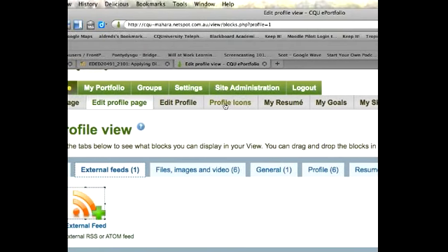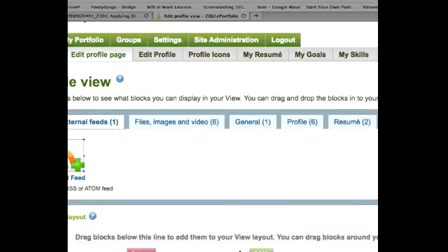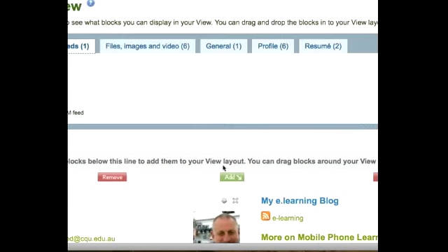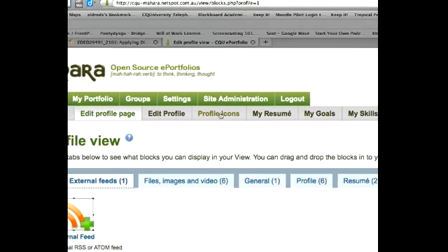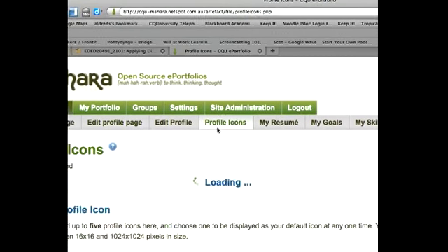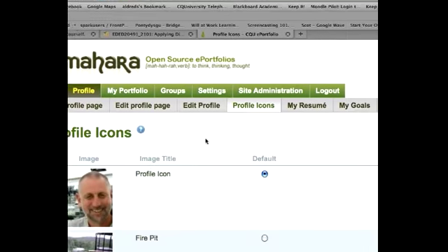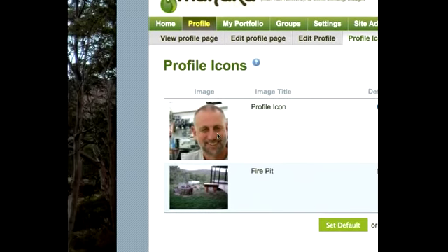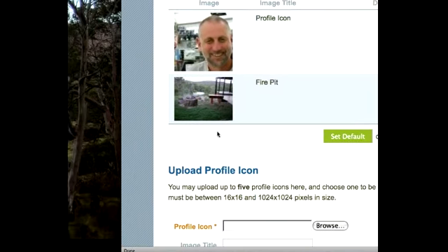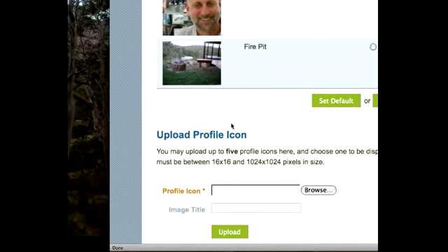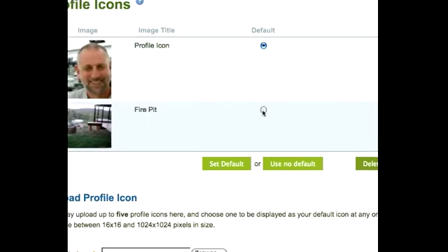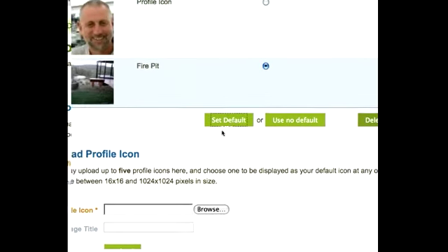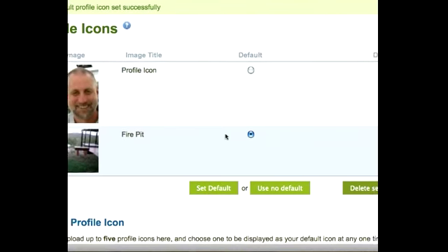Now you could also insert profile icons. For example, this picture here of me is a profile icon. So we go up here, profile icons, click on that, and you'll see that I've got two images here. One is an image of me, another one is an image of the fire pit that I built. If I wanted to change that and make that as my image, I could actually just click on there, set as default, and it's all done.